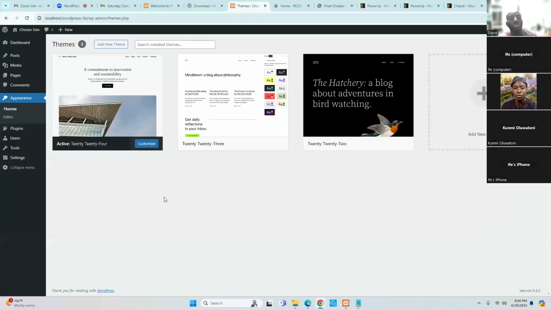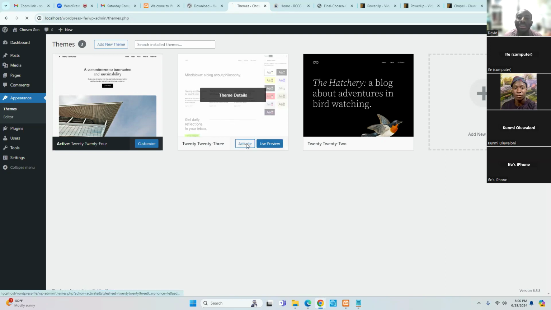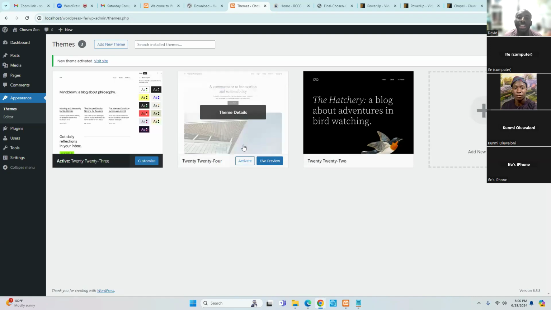Very good. So by default, WordPress gives you three themes. It gives you 2024, 2023, and 2022. Let's just see what happens when you install a new theme. Right now, we're using 2024. That's the active theme. Let's go ahead and click on 2023 and install and activate that. You can see what it looks like really quickly by clicking live preview. But we'll just activate it really quickly.